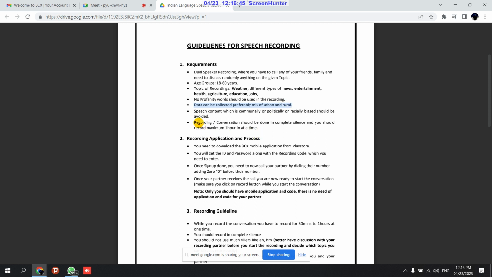Next one, speech content which is community or politician related, either by caste, religion, or any political parties or any racism, you should avoid those topics. You should not take those topics. And next one is recording and conversation.